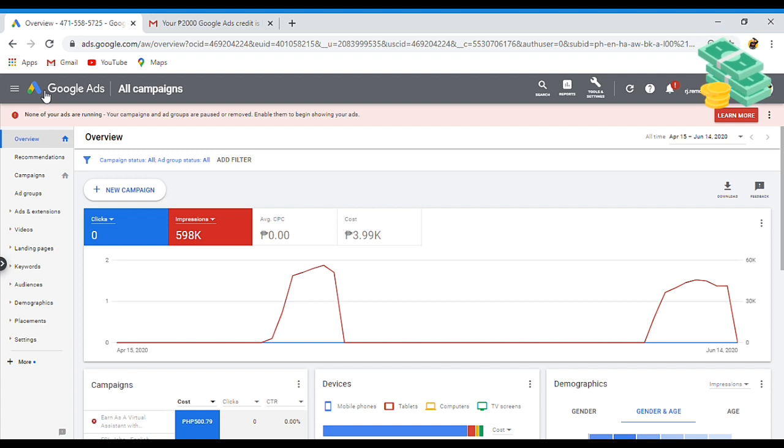So now guys, let's talk about how we can create Google Ad campaigns, or ito na yung mga tinatawag na campaigns for us to promote our YouTube videos through Google Ads. So discuss natin yung step-by-step procedure. So from the overview page, click lang natin yung campaigns.